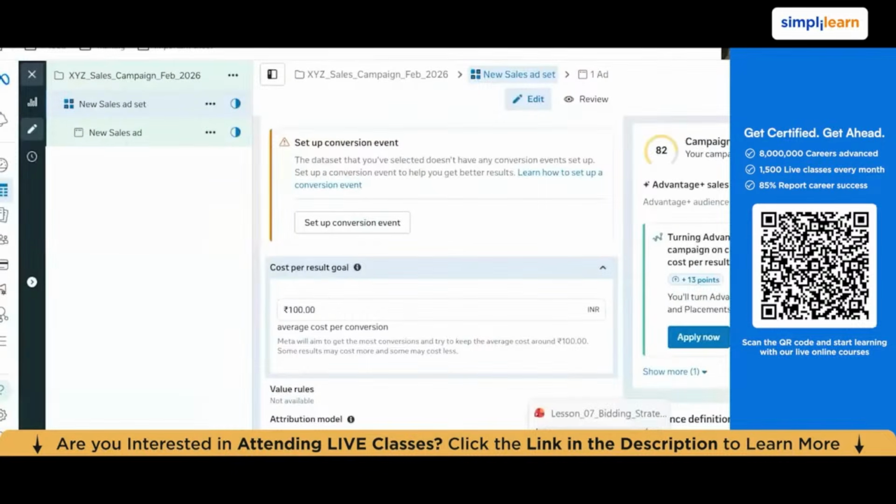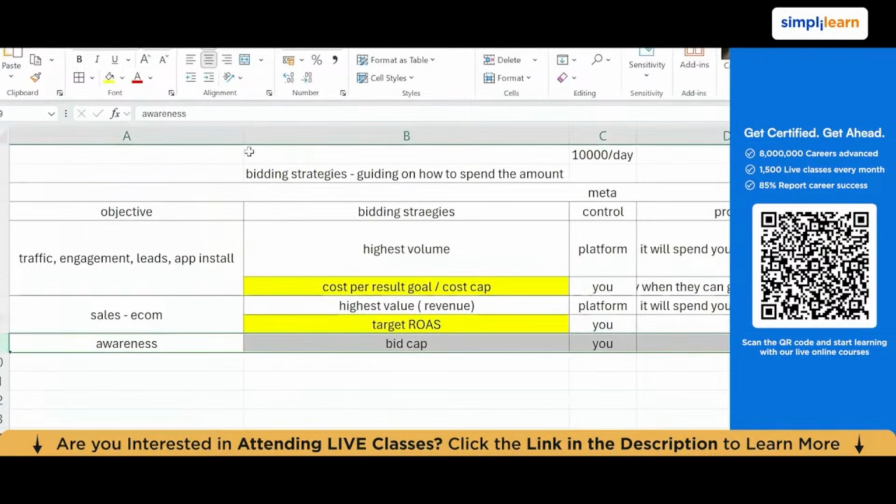Now the problem with this bidding strategy, guys, is that you can't say I want 50x return. And the last but not the least is your bid cap bidding strategy. Here you are telling Meta how much you are willing to spend just to show your ad.